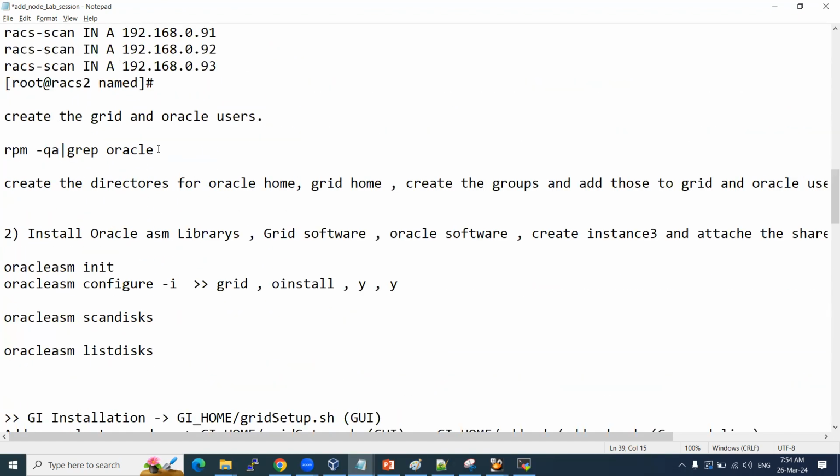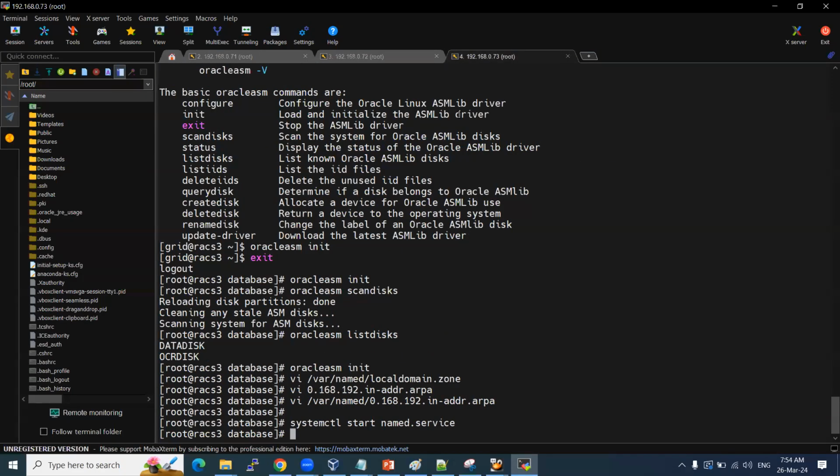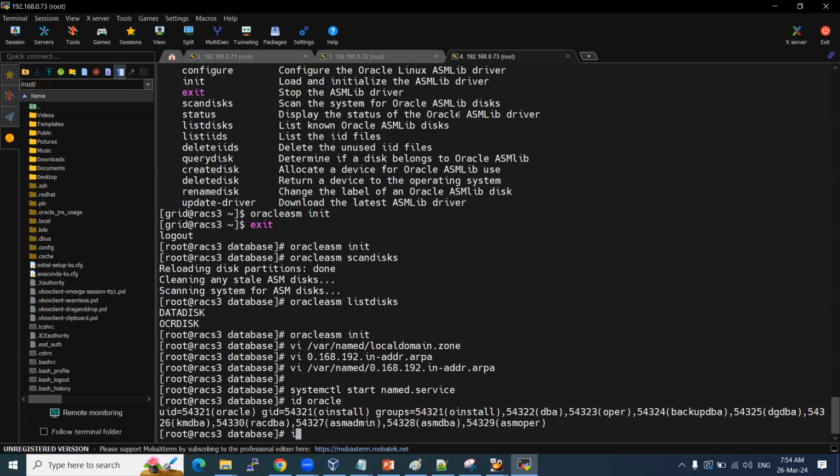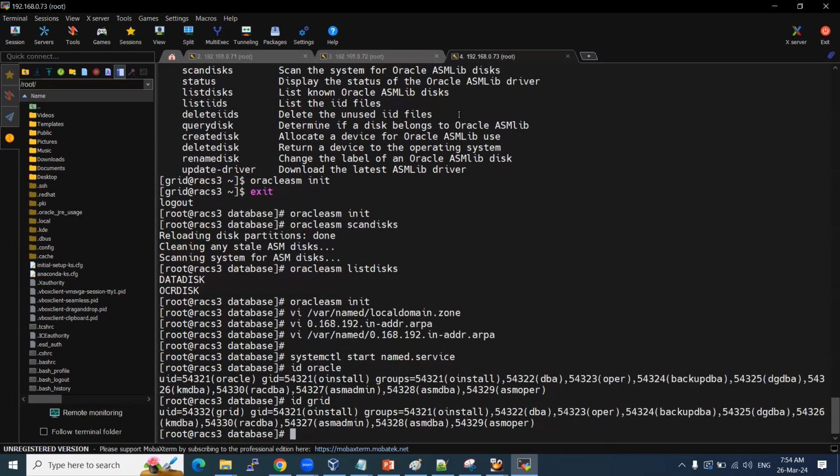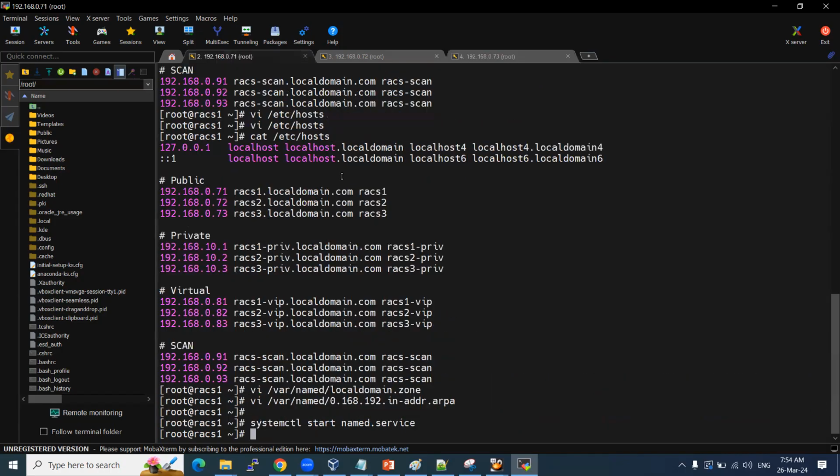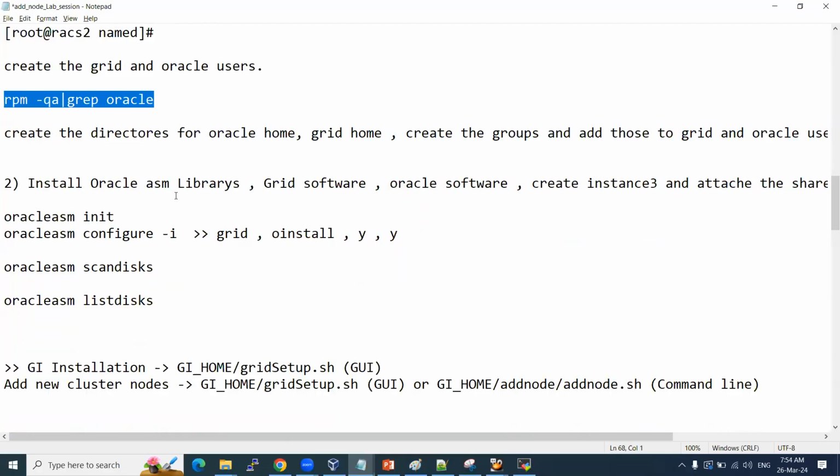Now what I need to do, we can check the groups. We have Oracle user group and grid user group. We already have them on node 3. Check, and if you don't have them, we need to create them. I have Oracle user and grid user on node 3, but I don't have any software, grid or database software.